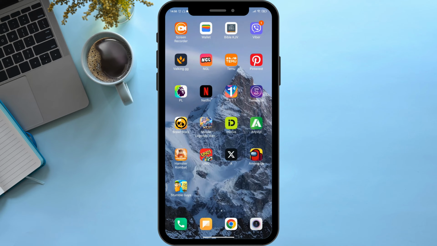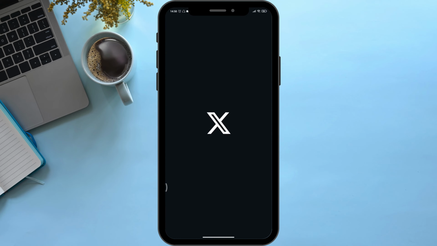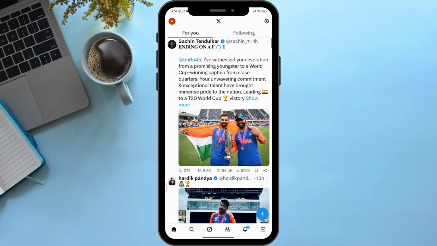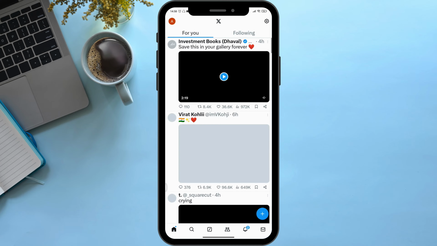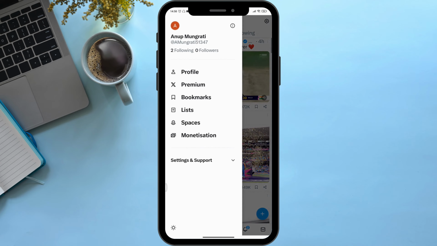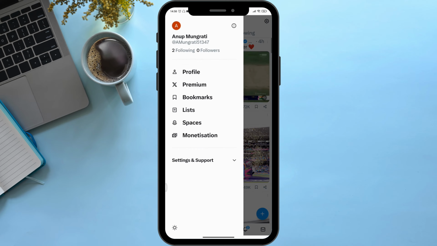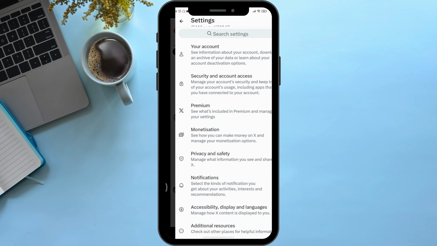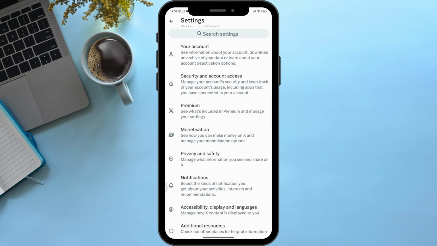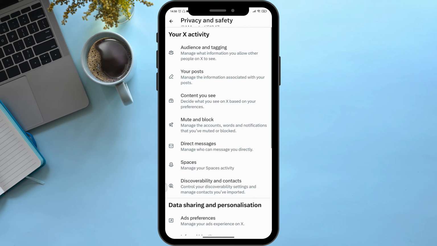So first of all, open the application itself. Then here on the top left corner you can see your profile icon, simply click onto it. Then here click on settings and support. Now here go to settings and privacy. Now here click on privacy and safety.